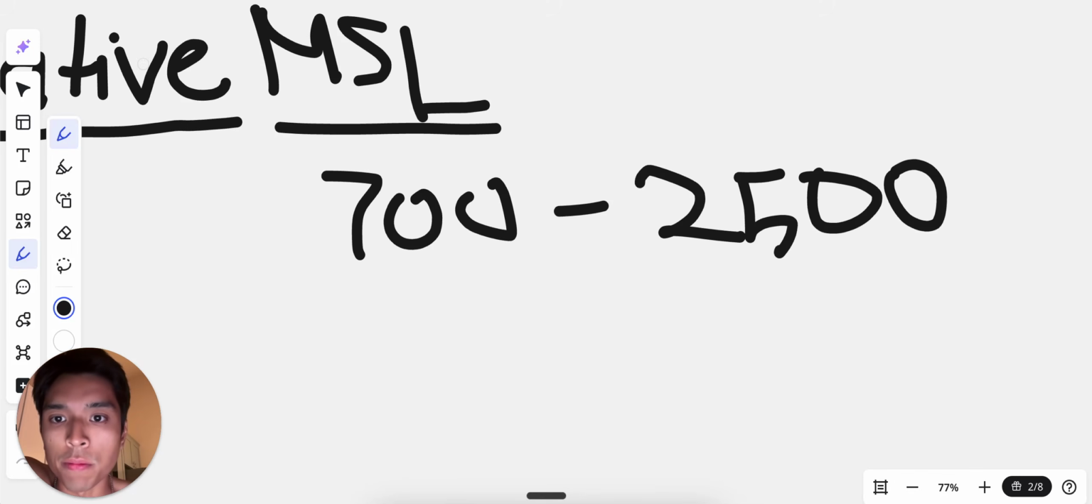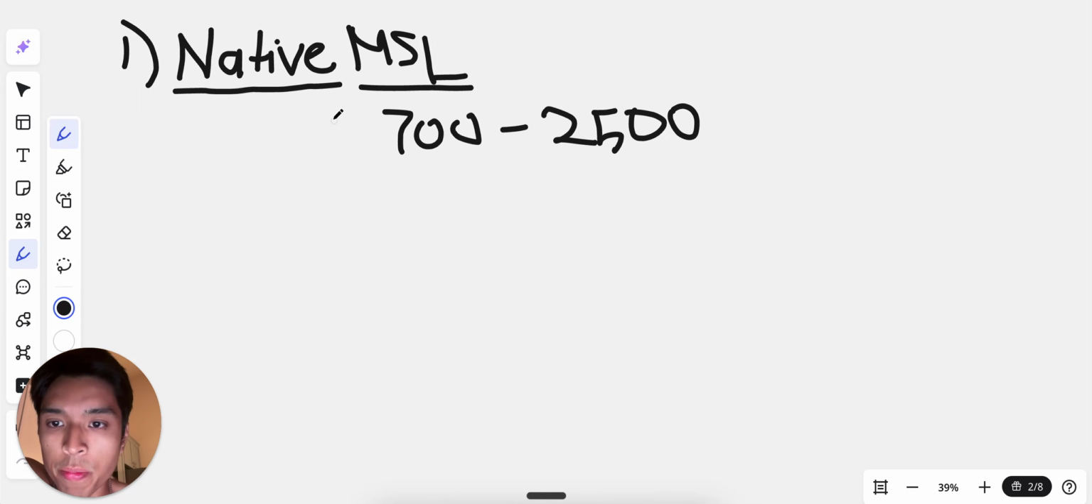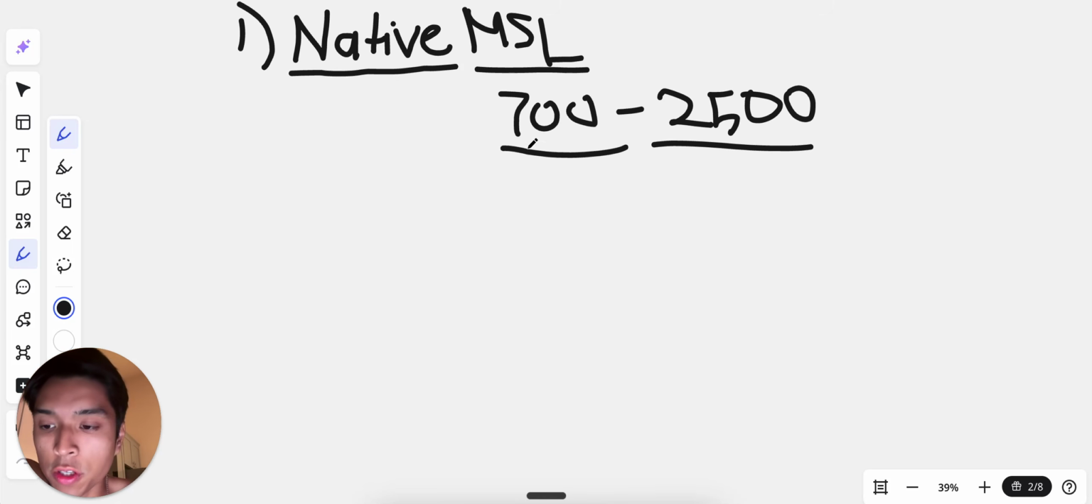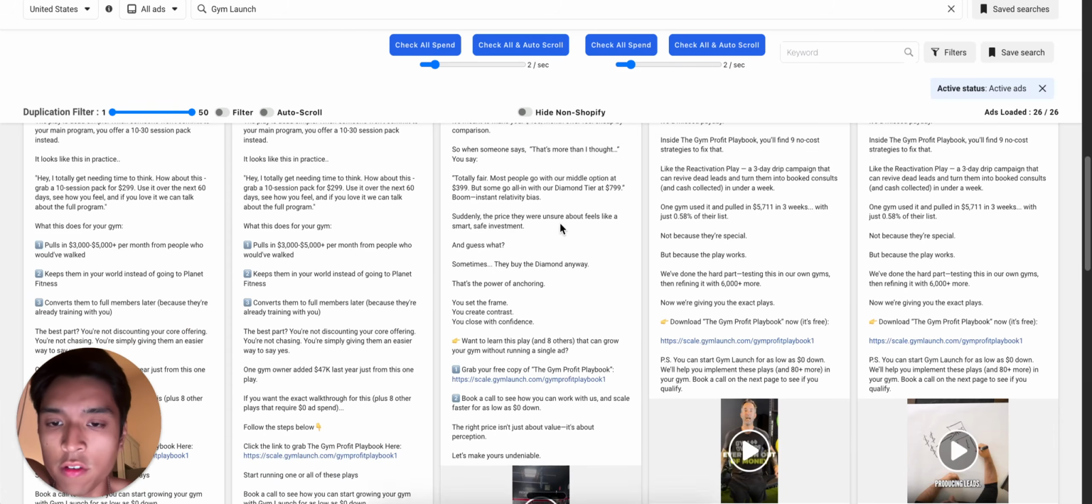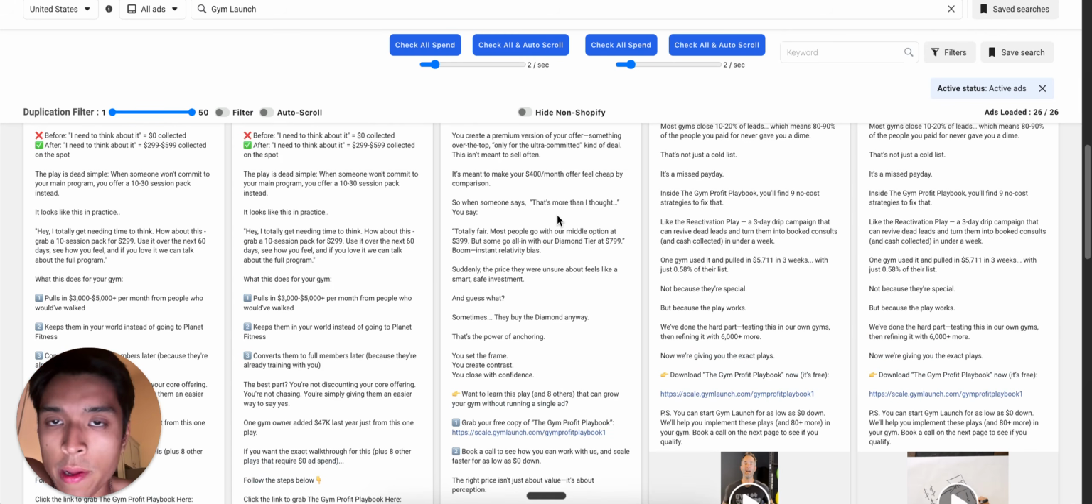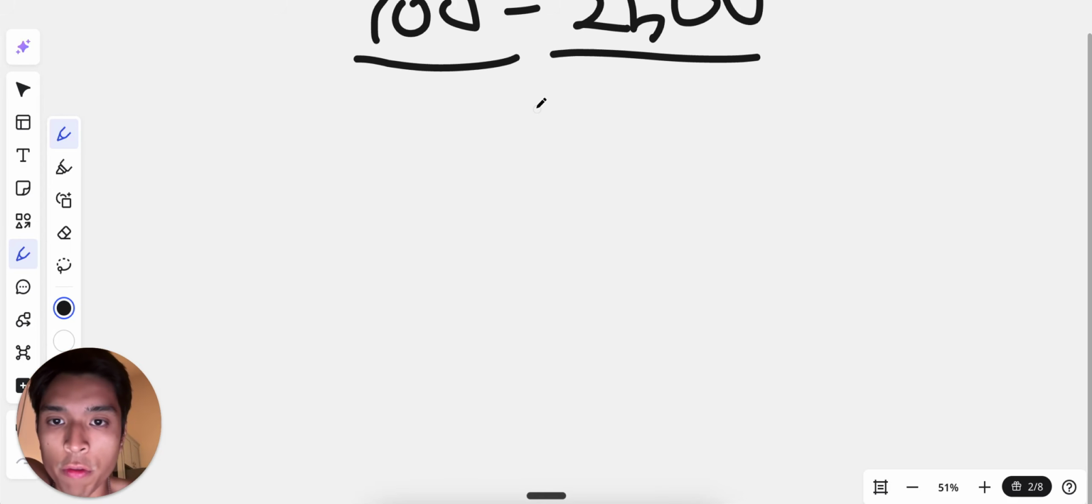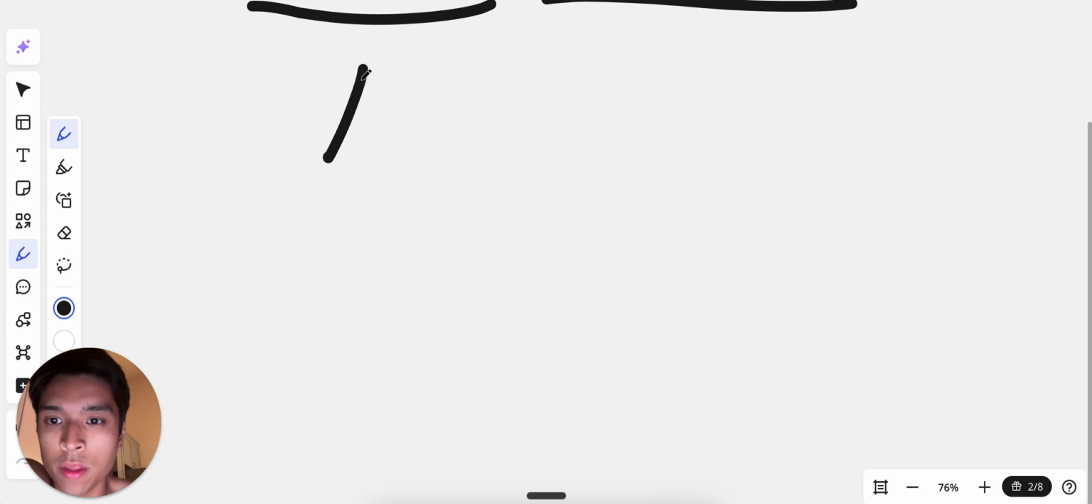Okay. So if we go back, right, native MSL is from 700 to 2,500 words. Okay. We're leveraging the long form copy and the platform of Facebook to be able to tell a story and persuade someone to buy our product. So I want you to think of this as a native mini sales letter, but you can also think of this as testing out your advertorial, okay?